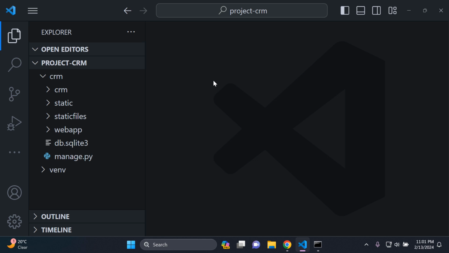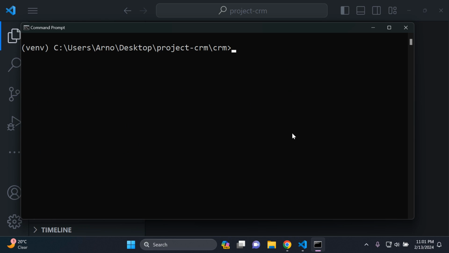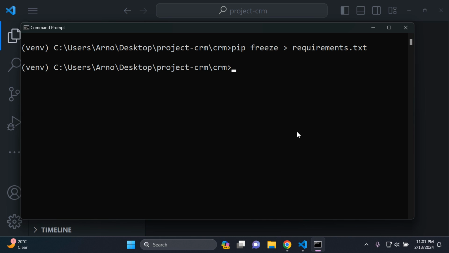Now, the next thing that you want to do is create a requirements.txt file, and this will house all of the packages for our application. So in the base directory of your project, you can say pip freeze > requirements.txt. So go ahead and run that command.